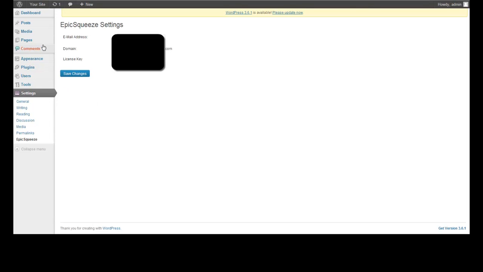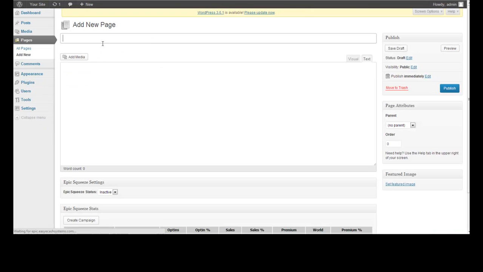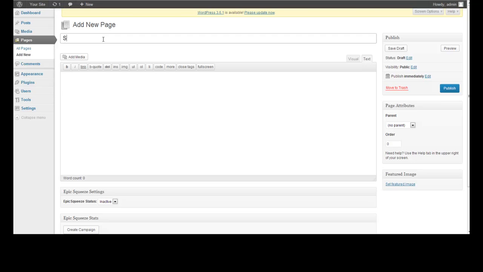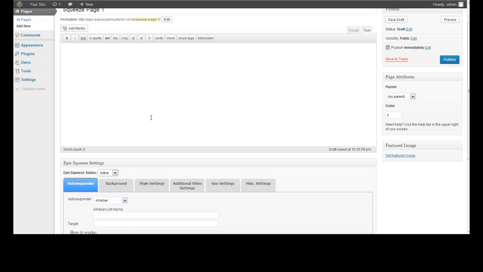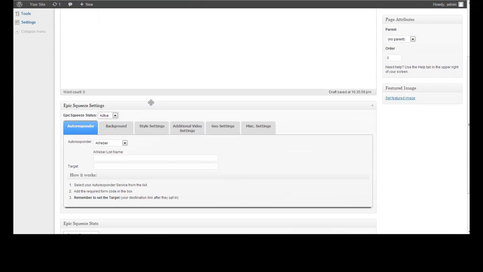So we want to go to Pages, Add New, and call it whatever you want. So I'm just going to call this one Squeeze Page 1. And down here you're going to see these options, Epic Squeeze Settings, and it's inactive. You're going to want to activate that, and that'll give you access to all the goodies that the Epic Squeeze Page plugin provides. So I'm going to go through each of these tabs and explain what they do one by one.